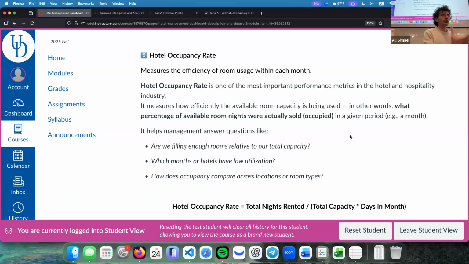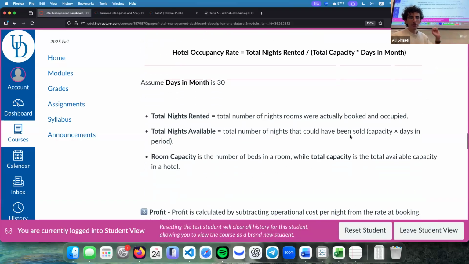Why does it matter? Because then you can see whether people are actually reserving places here, and how much of this capacity is being occupied over the period of a month. So this is the formula. What is the formula? It is the total nights rented, the sum of the rental period. The rental period gives us the nights for each reservation, but once we add them up, it gives us the total number of nights that were reserved, divided by total capacity. Capacity is one field that we have here.